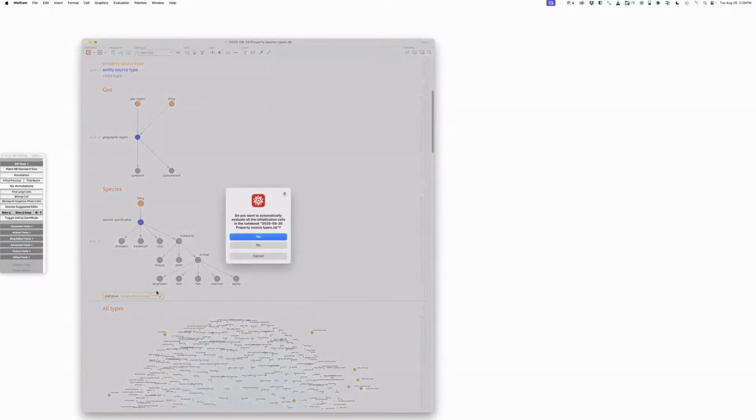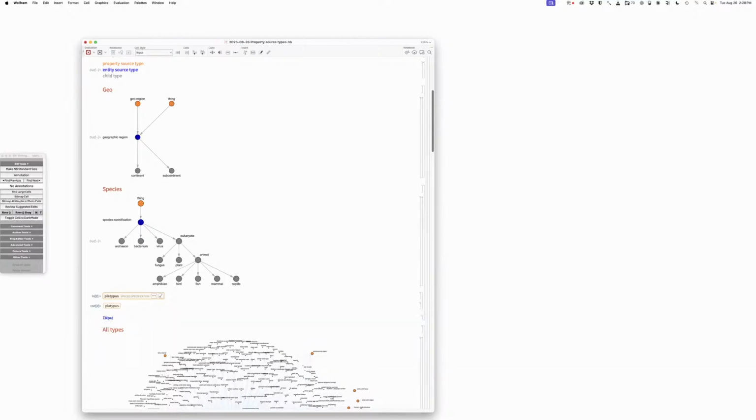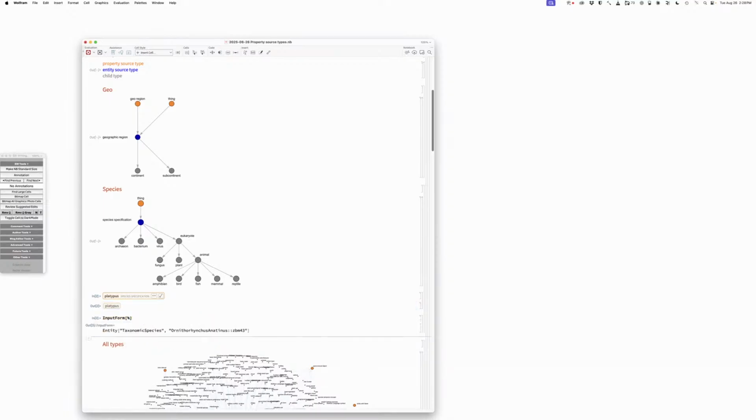I haven't really used this. I didn't think this was how it was working. If I say platypus here, do I want to evaluate the initialization? Yes. Okay, so this is a platypus. It's a happy platypus, I hope. And if I look at the input form, I see species. So where do I see the fact that it's a mammal or whatever it is?